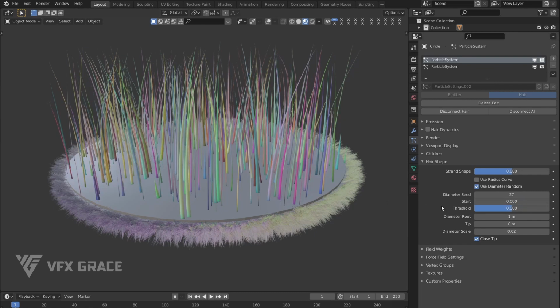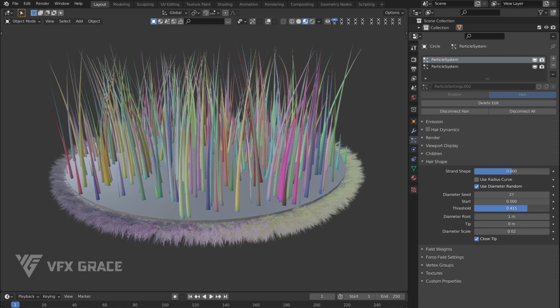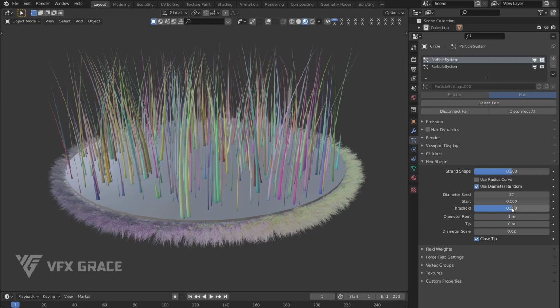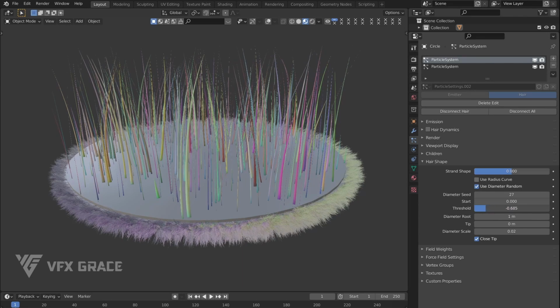Then threshold. It controls the proportion of the hair in random thickness. By default, it's 0. All the hair is of random thickness. When increasing it, the hair in the original thickness is getting more. When reaching 1, all the hairs return to their original thickness. And when reducing it, more hairs approach the finest shape until all the hairs become the finest shape.